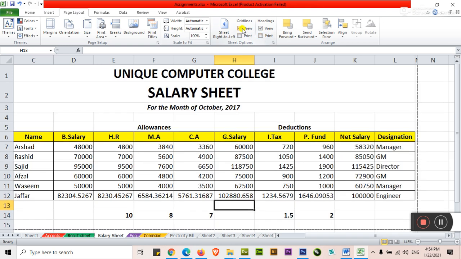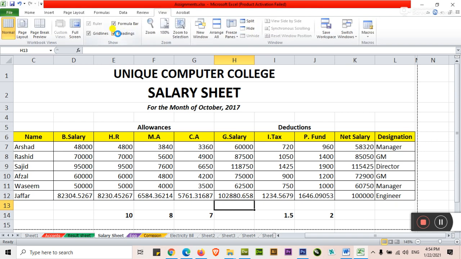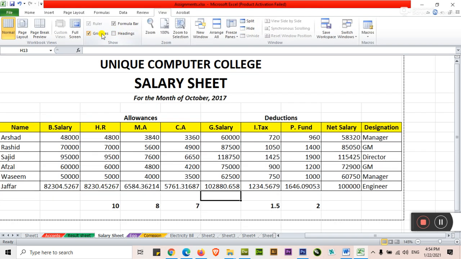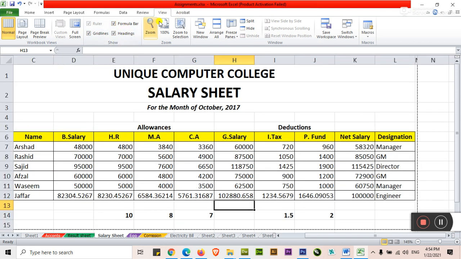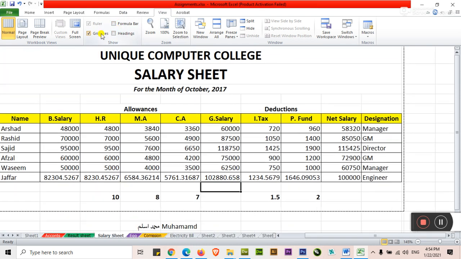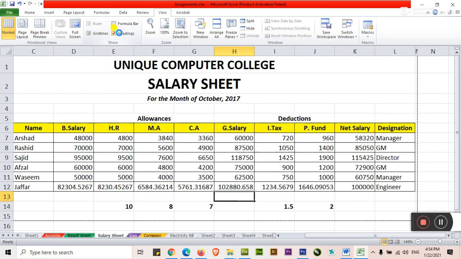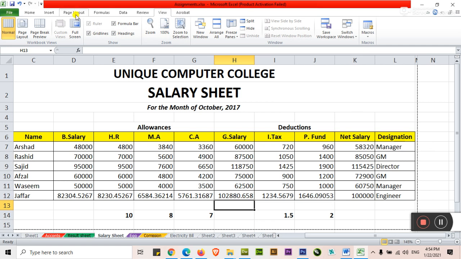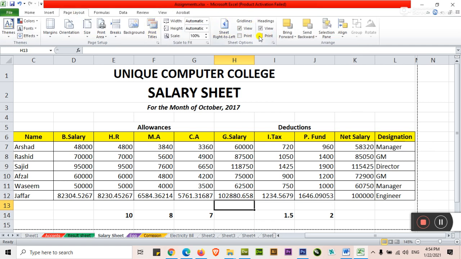We can also turn the grid lines and the headings on or off from the View area. Here are Headings and Grid Lines. First of all, when you sit at the system while working in Excel, you will have to check this one. These should all be on: View, Formula Bar, Headings and Grid Lines. But in Page Layout we can also change this.